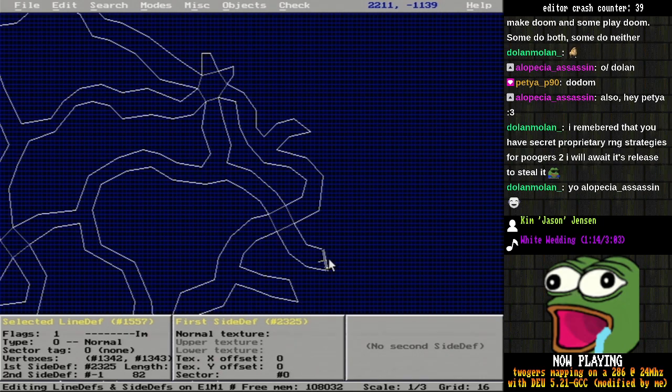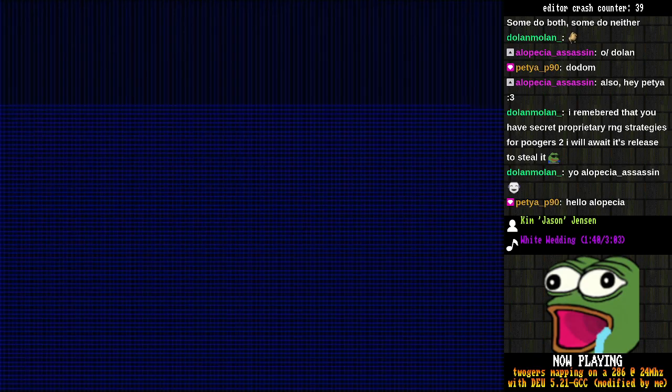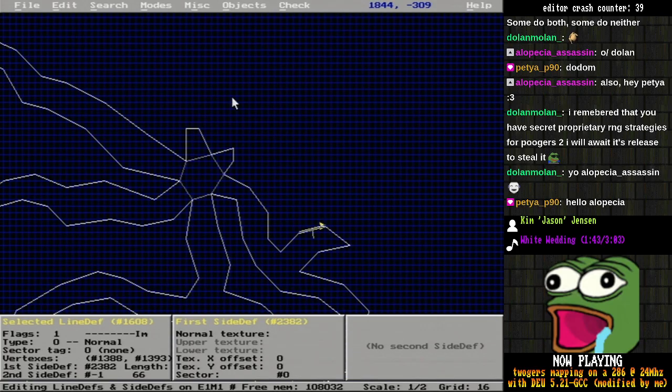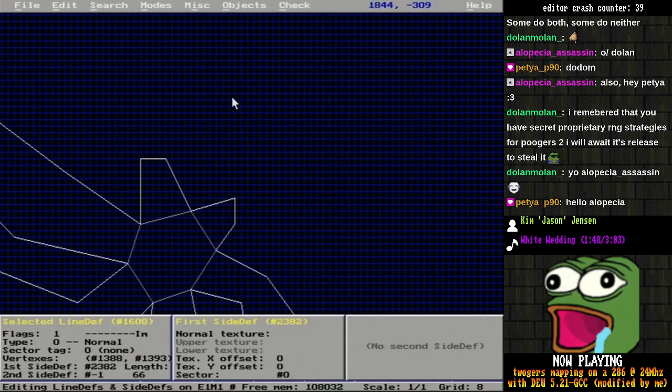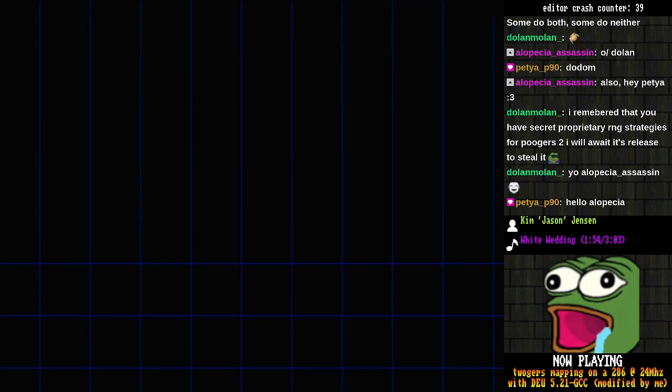Remember you have secret proprietary stuff? Yes, which is why I look, I am more than happy for people to steal that. I have no problem. I just want to be the first to show it off. And this map that I'm working on now will be using it very extensively. So in some ways, this is a spiritual sequel to Pook 29, but with heavy emphasis on spiritual sequel and not a direct sequel.